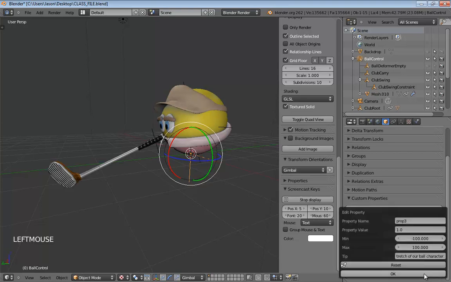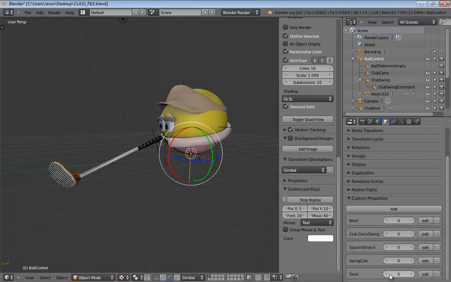And finally, the last one, edit. And this will be swing club, 0. And there you go. So now we have all 5 of our properties set up and ready to go.